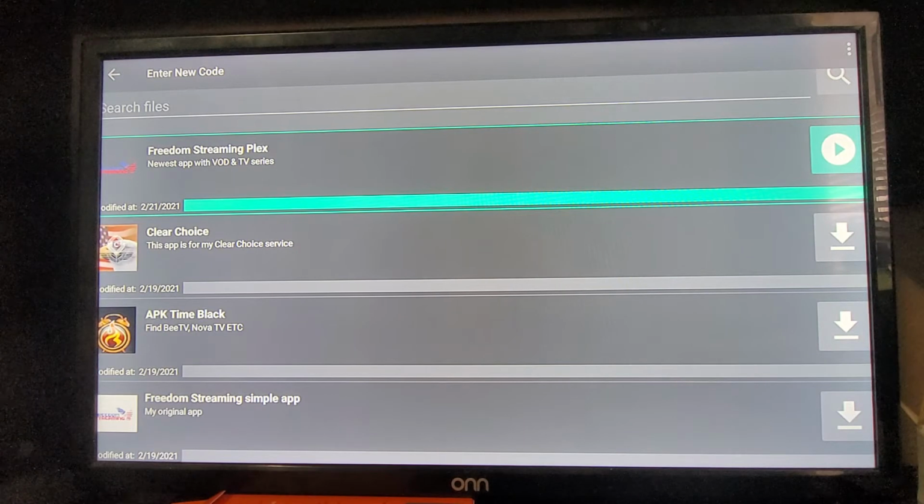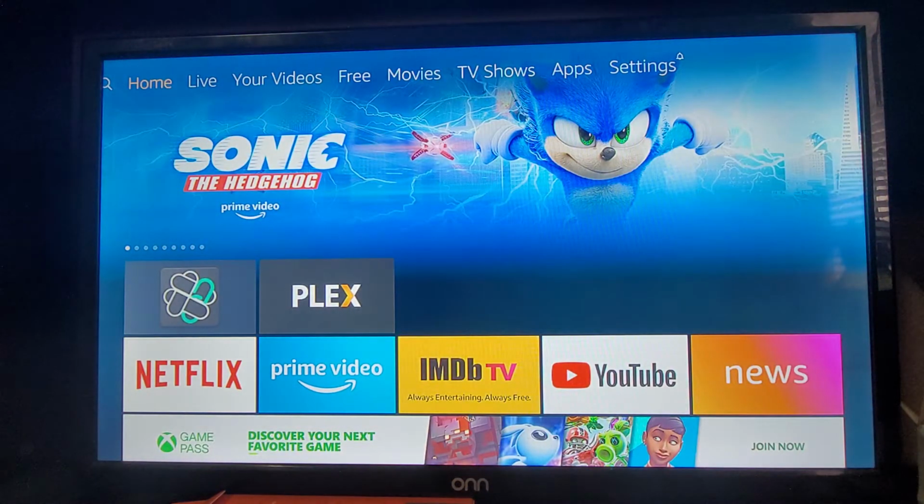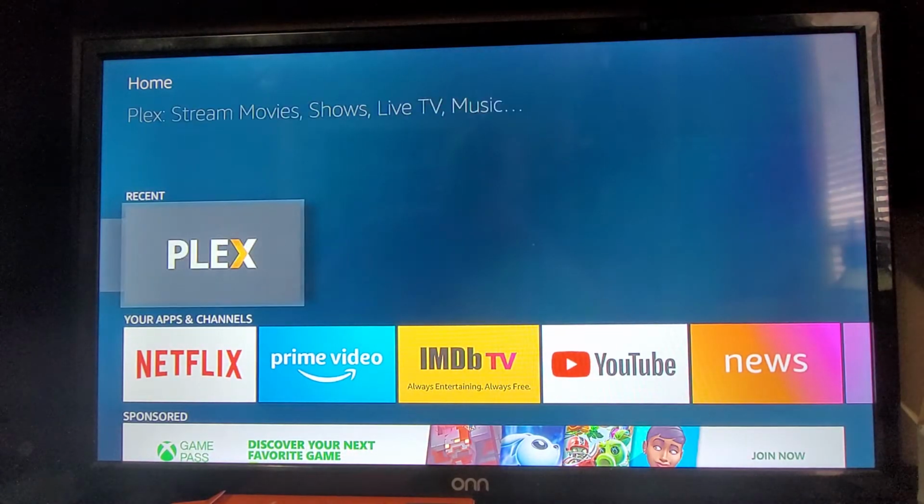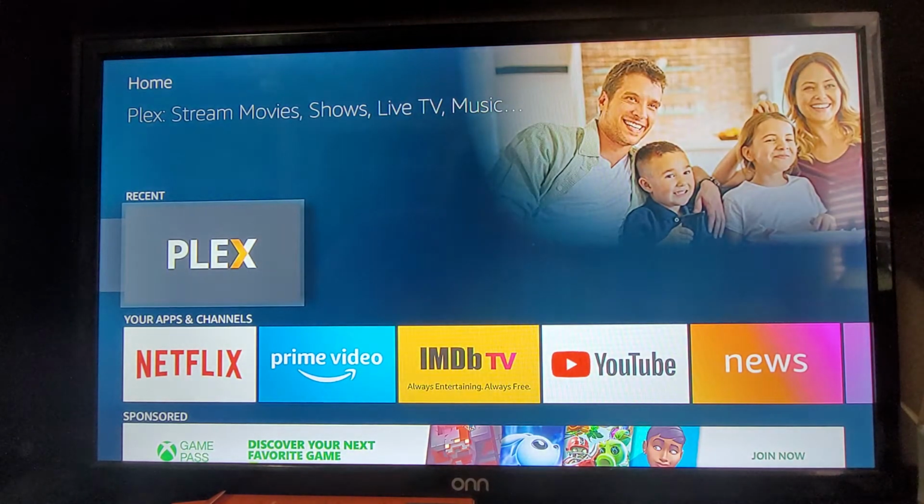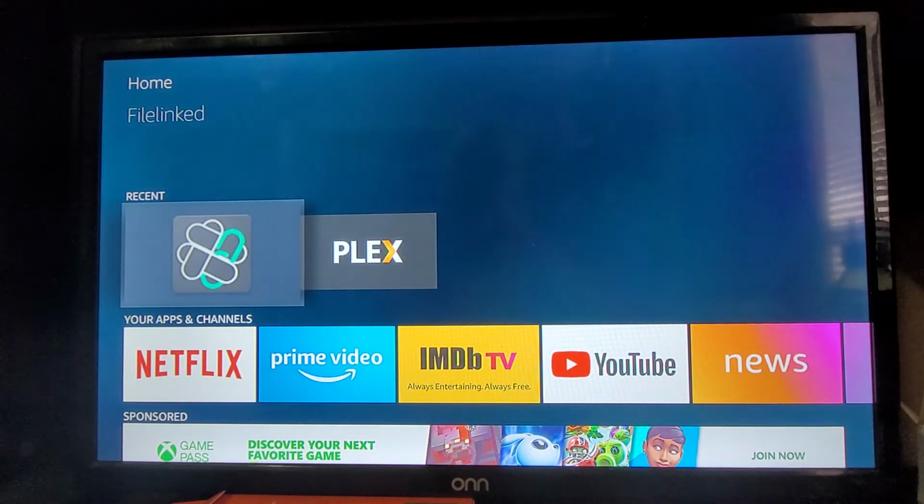At this point, you can press the home button. That's the little house button on your remote. That will take us out of FileLinked, and it will take us all the way back to the home screen. Now again, before anything else happens, make sure you create your Plex account. And like I said, any questions, let me know.